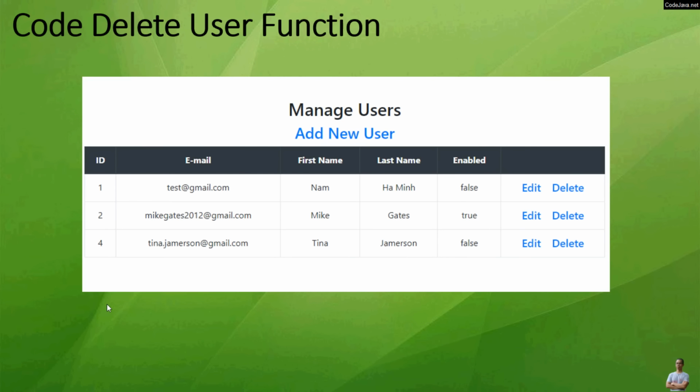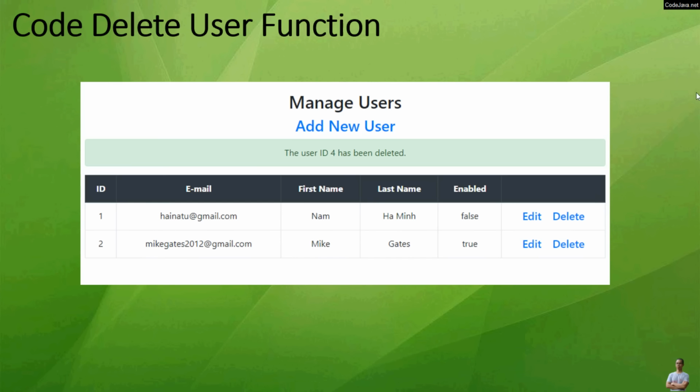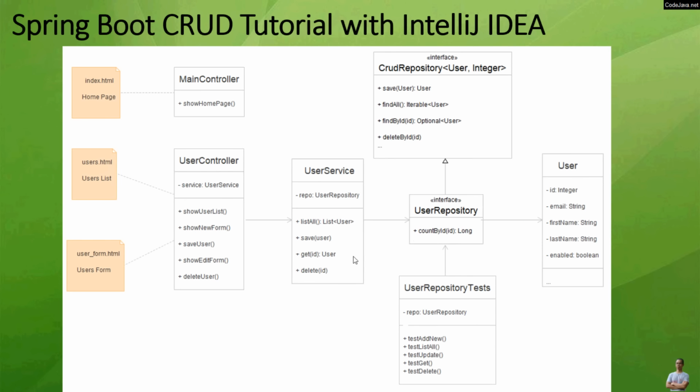And lastly, I will show you how to code the delete user function. So on the user's listing page, we can click the delete link next to a user to delete that user from the database, and the successful message gets displayed like this. The user ID 4 has been deleted. And in Java code, we need to implement the delete method in the user service class, and implement the handler method delete user in the controller class.